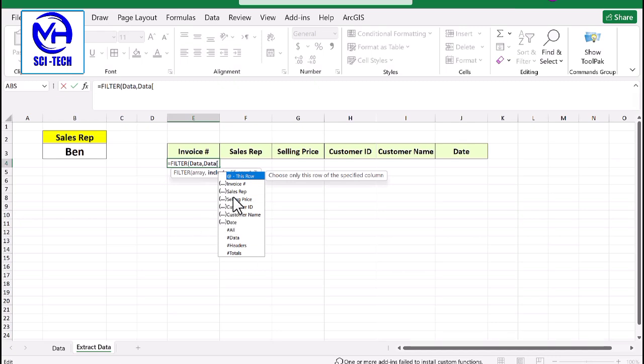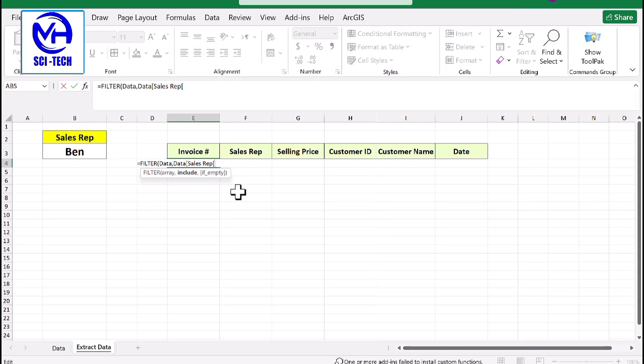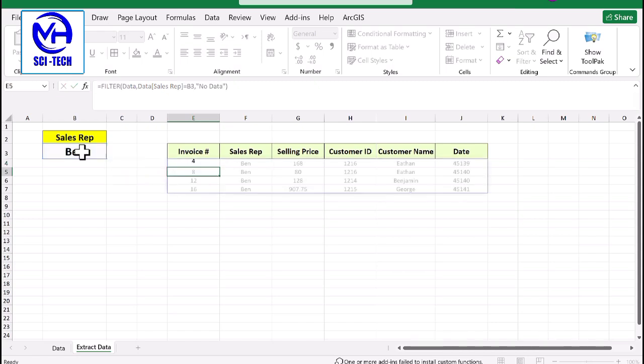Here I want to select the attribute of this table by which I want to see or display the data. So here the attribute is sales rep. Double click on it, close the square bracket, equals to whatever I select here in the drop-down list. The data should be displayed by reference to this value. And then, if there is no data, what do you want to see? I want to see no data, and close the bracket.